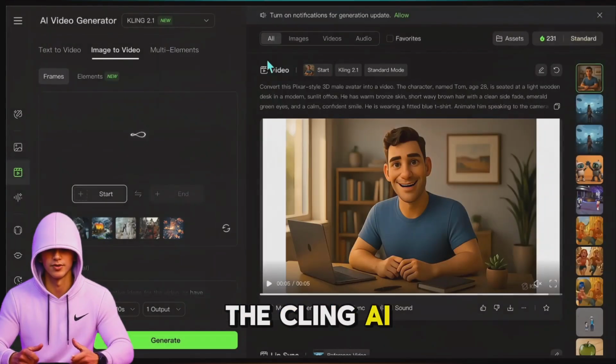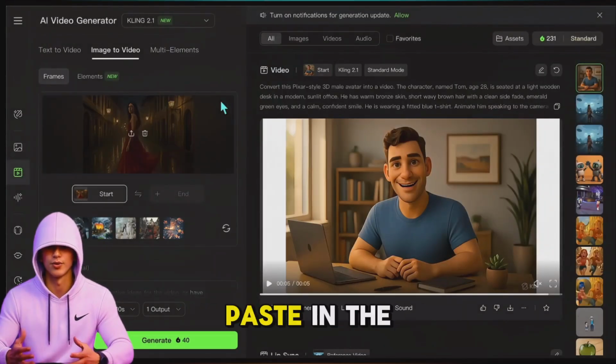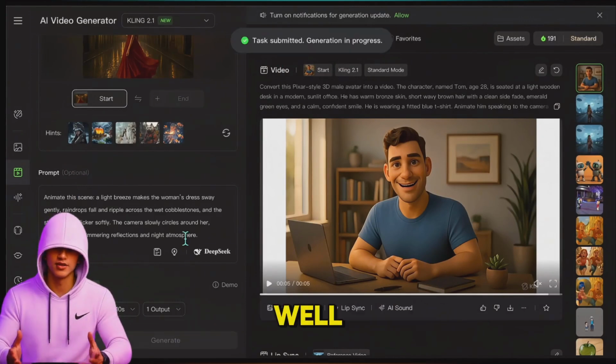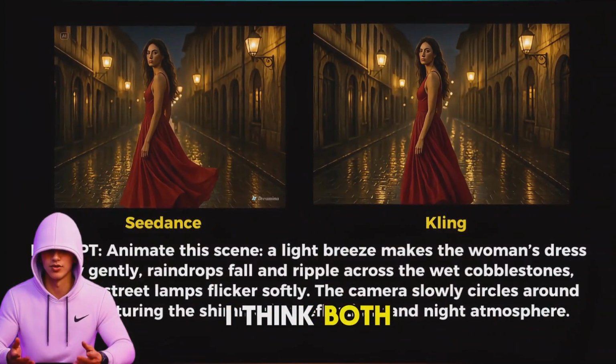Next, I open the Kling AI app, upload the same image, paste in the exact same prompt without any changes, and start the generation there as well. Now, let's look at the results. I think both turned out very well.